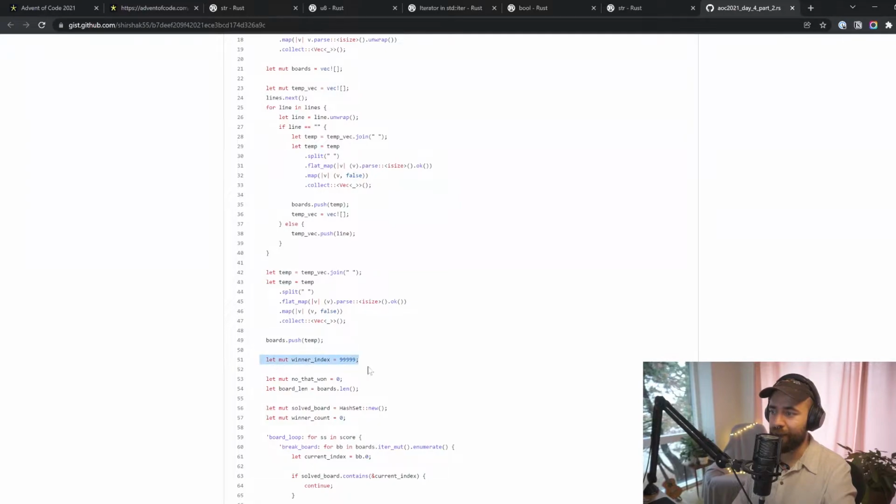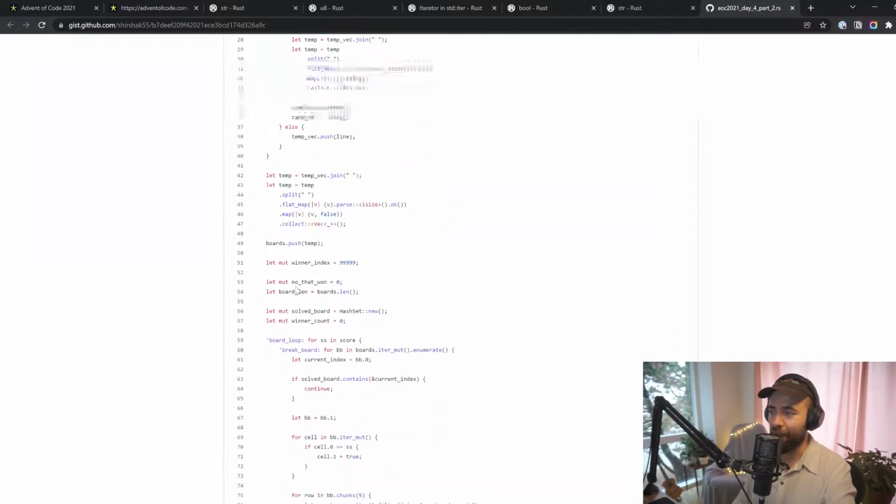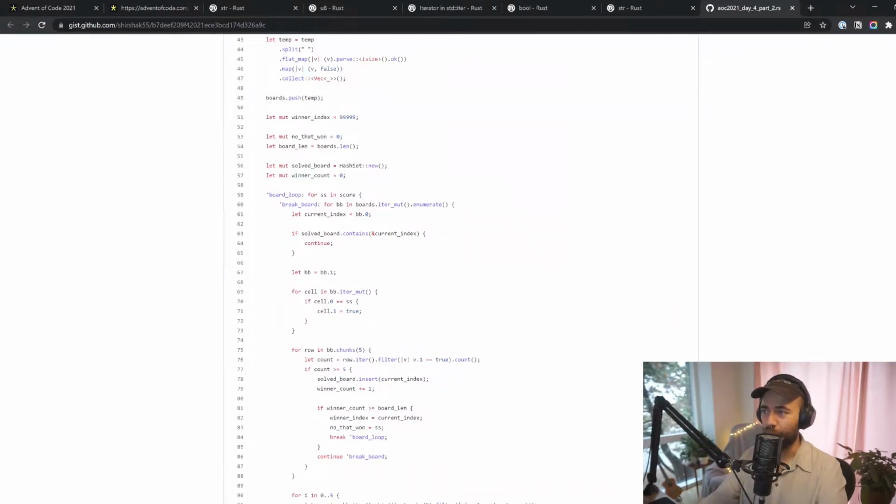Boards push temp, winner index. Whoa, what's going on? No, that one. Interesting. And then you have your board loop, break board.